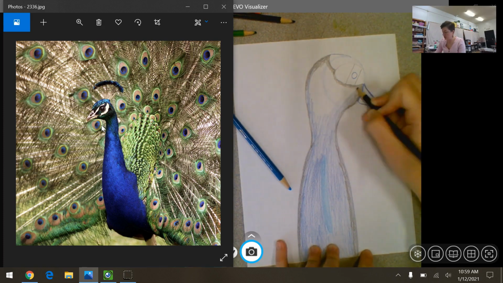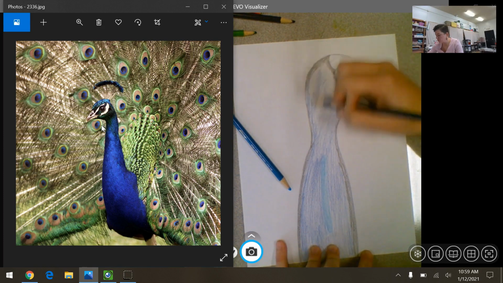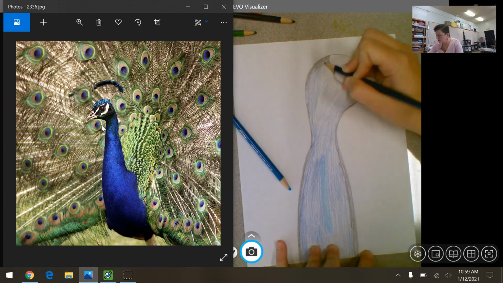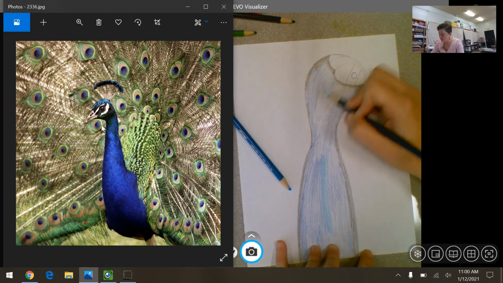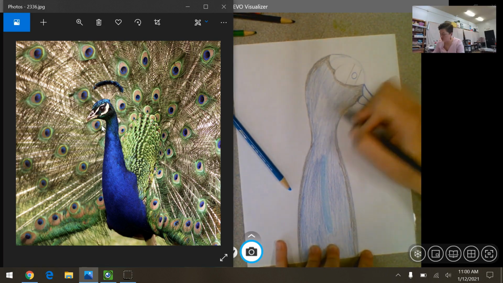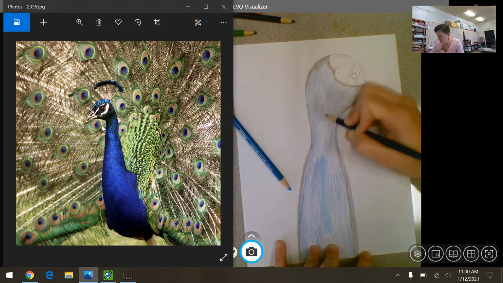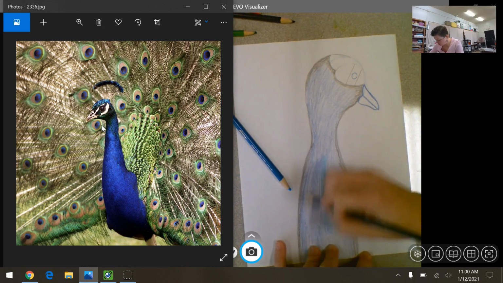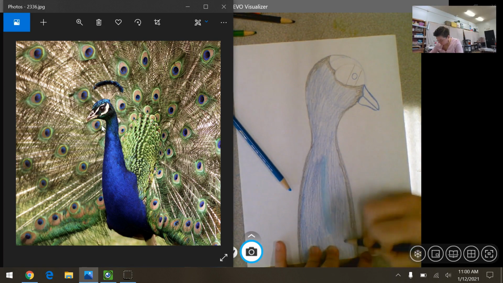And I'm not really taking my time on this just because I don't want to have a really, really long time with me coloring this in. I want to have some time to go over with you how to make the feathers. Okay, so if you're still working on this when I get it finished, that's perfectly fine. Okay, I honestly think you should be, because you should be taking your time, making sure you're doing a good job. Okay.